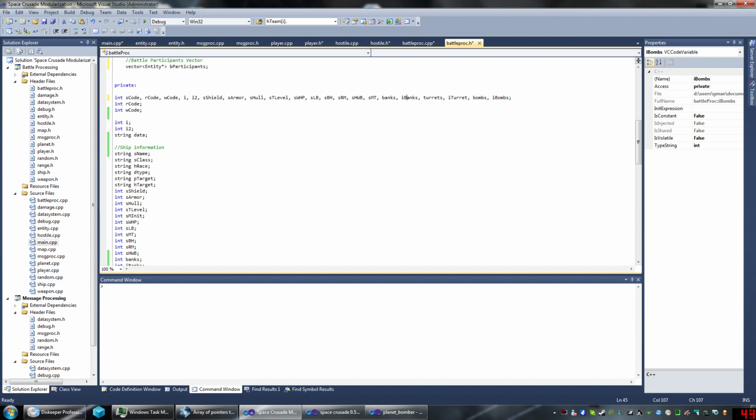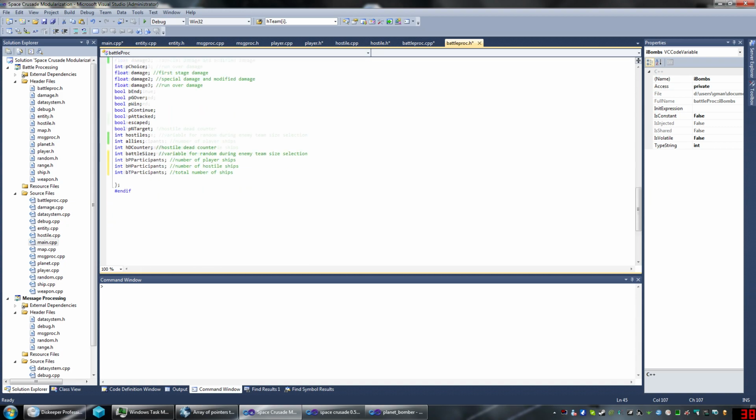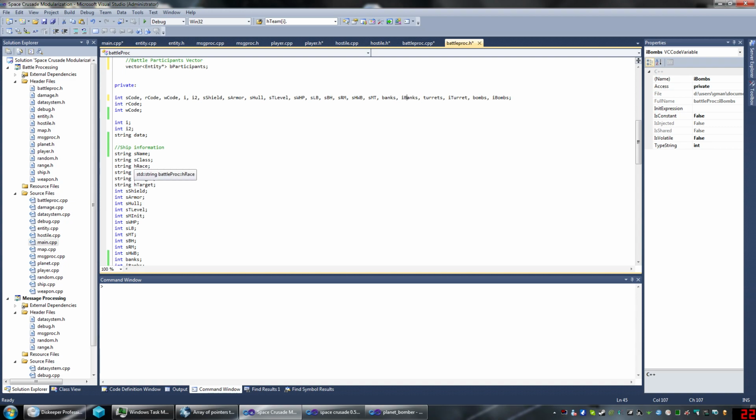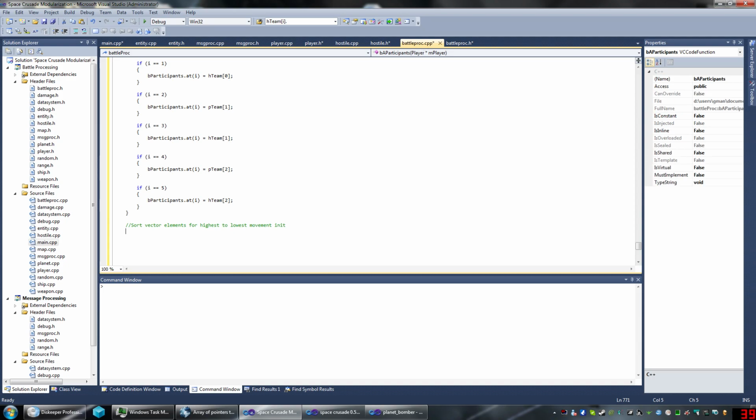It would just be a lot neater to do it this way. It wouldn't have so much stuff just hanging down here like that. On the other hand, you couldn't do all this stuff, so I guess it does have its pros and cons of doing it that way. And we have an I2, so maybe we can use that instead of J. For I equals 0, as long as I is less than B participants dot size, I plus plus.